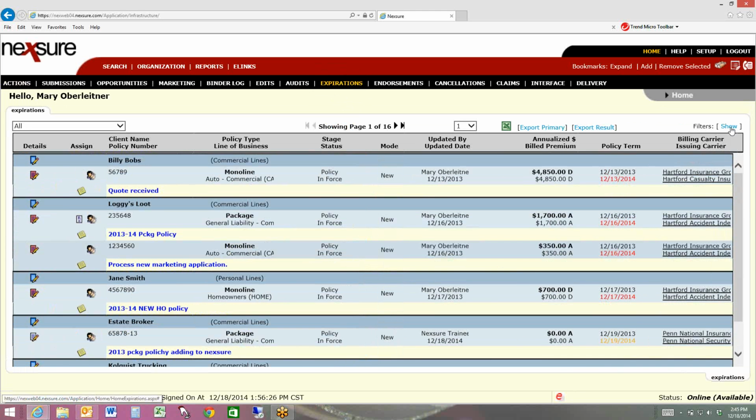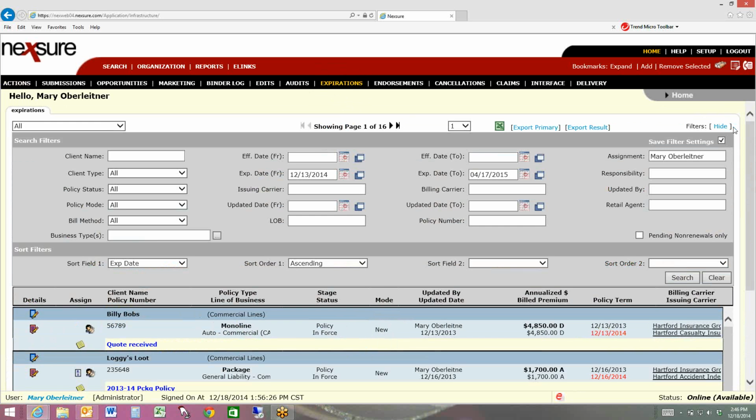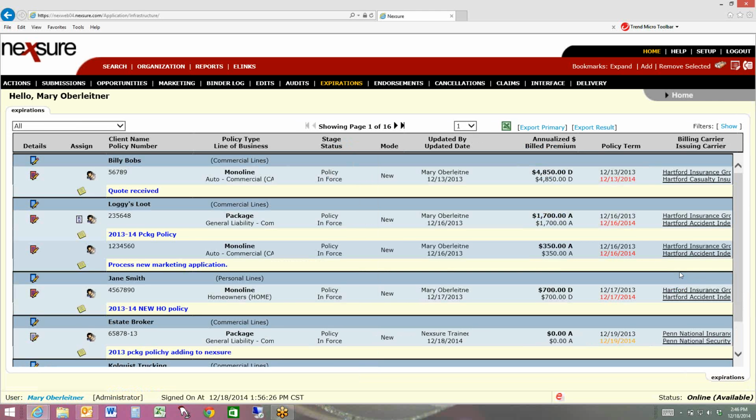We can also change our filters on this screen. So if I click on the show link by the word filters, now I have mine already set because I was playing with this earlier today, and I checked this little box and I saved my own filter settings. I'm going to bring it back to the Nexsure defaults. So I uncheck the box and I hit search, and then I'm going to click here on expirations.